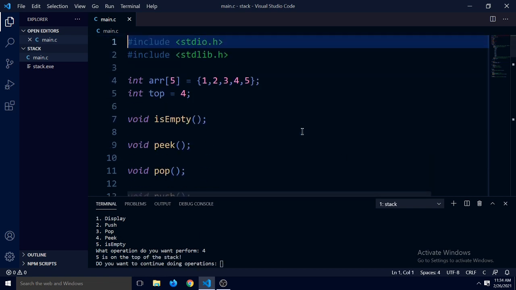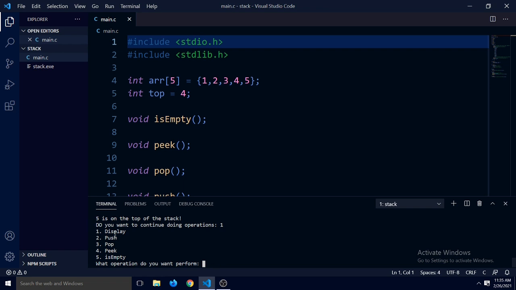So the top of the stack is the last element, right? Last in, first out is the thing in stack, right? So you can see 5 is on top of the stack. That was a peek operation. Peek operation shows you the topmost element on the stack. Now do you want to continue operations? Yes. So perfect. It's giving us options again.